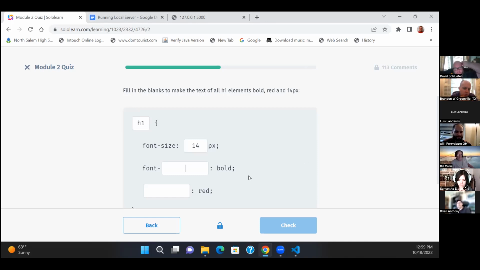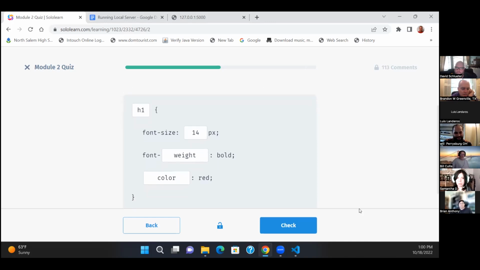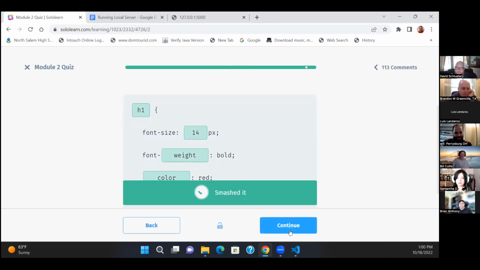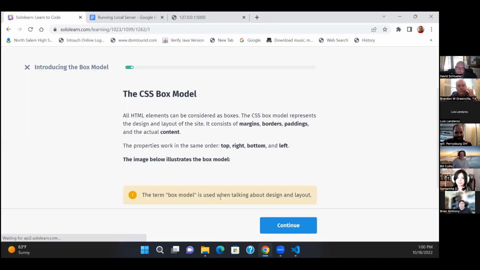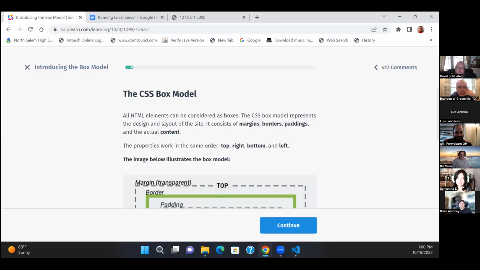And then what's this one? Next one is font weight. Good. Learn that from the last one. And color. Perfect. You got them all right. You didn't just get half, you got them all. So good stuff. All right, let's hit check and continue. And good. And hit. All right.